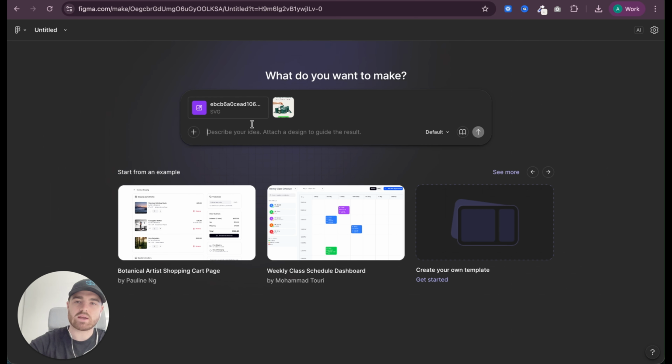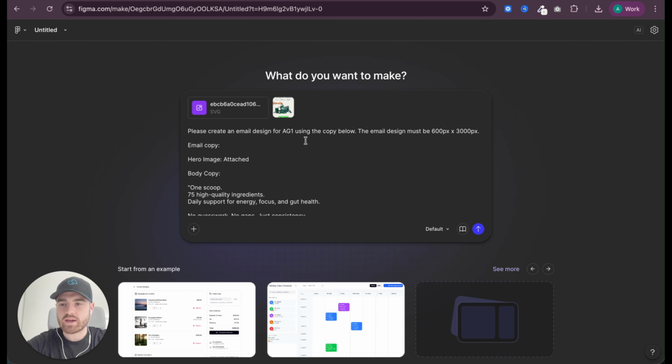There we go. So now what we're going to do is tell Make that we want to create the full email. We're going to give it the copy, and we're going to give it a little bit more direction as well. So we're going to put in the prompt here, and we'll come back when the prompt is finished. Okay, so now we have our full prompt.